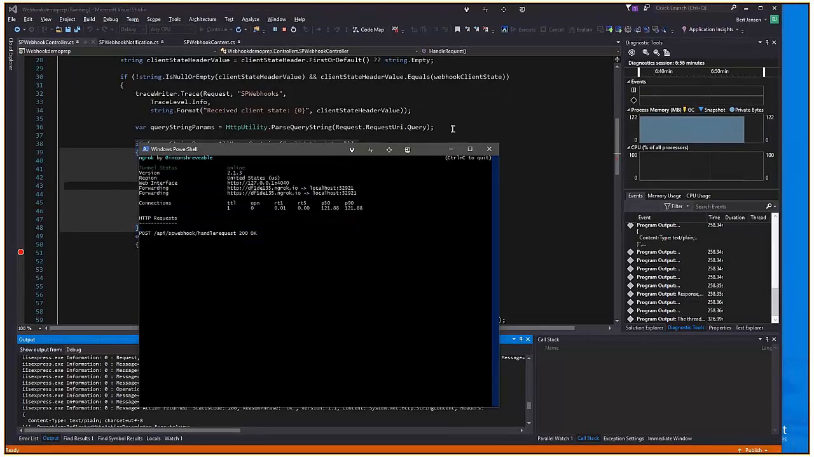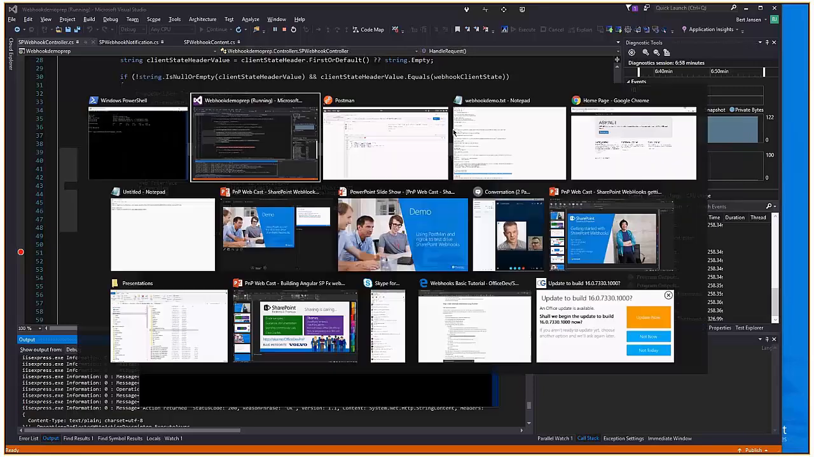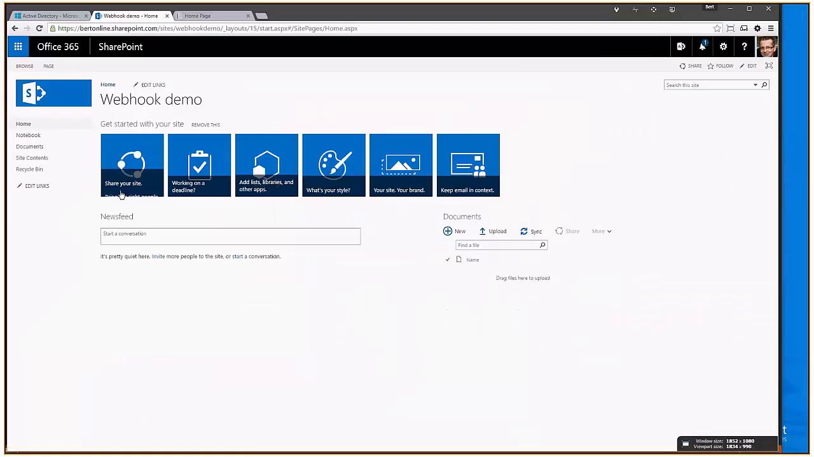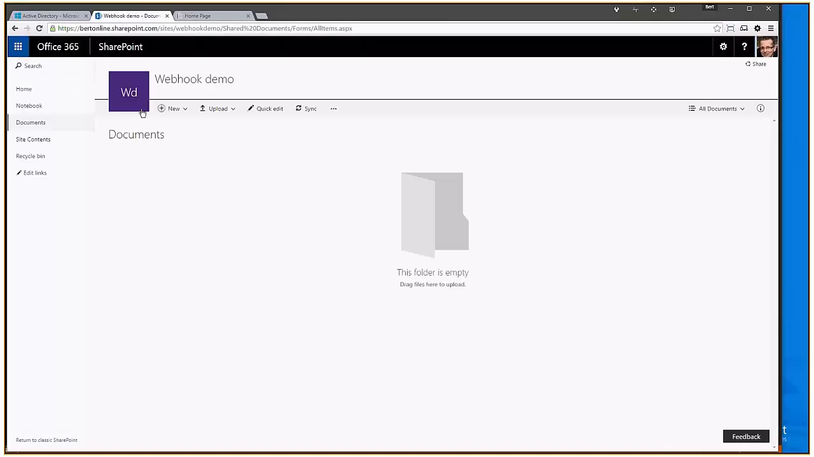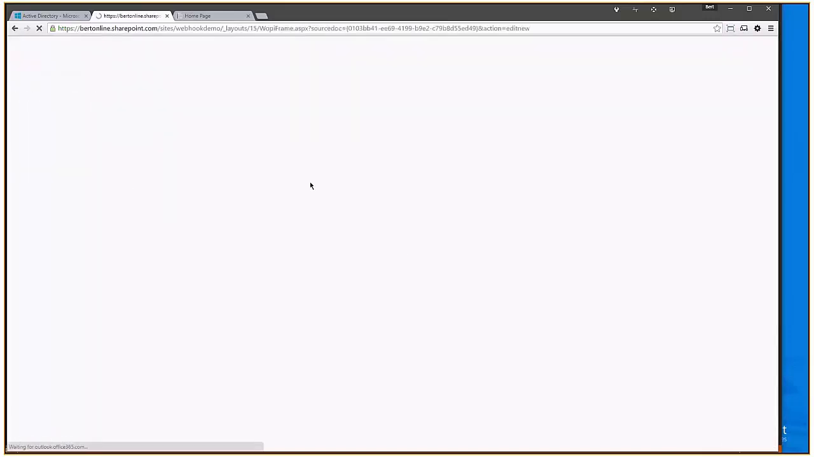All right, so let's do the final part of this demo. Let's go to our site. This is the site that I created, the webhook demo site, where we subscribed the webhook. I'm going to click on documents, and I'm going to create a new document.